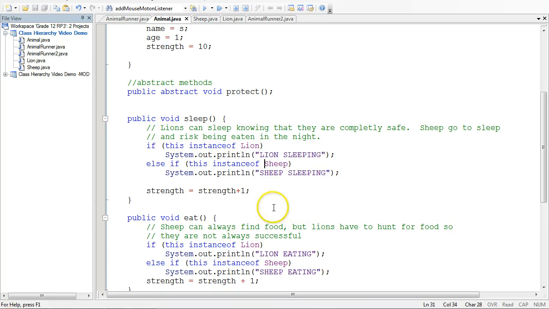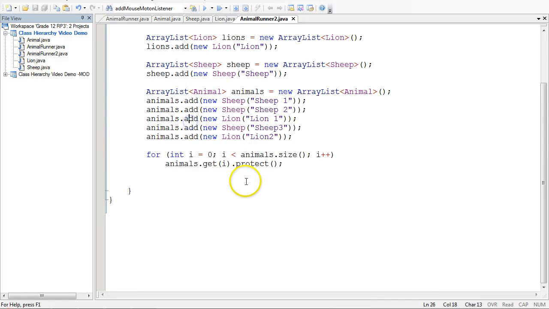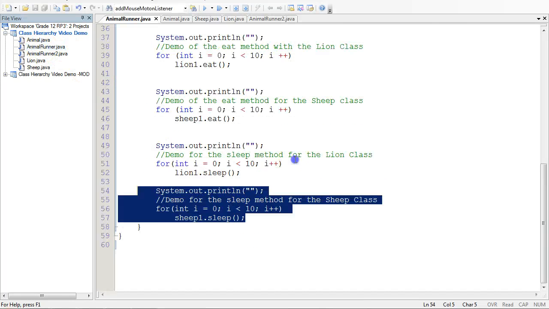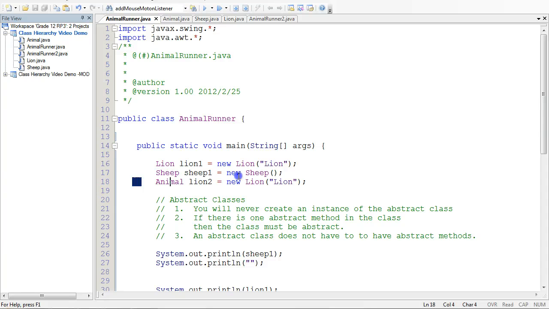I hope this video helped you understand those two methods. In the next video, we're going to look at animal2runner, and we're going to talk about why it is beneficial to do this. Good luck.